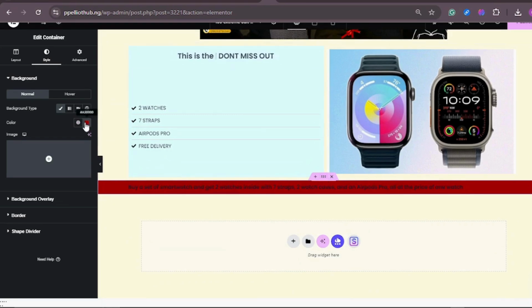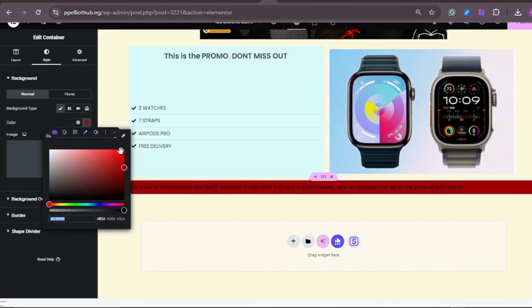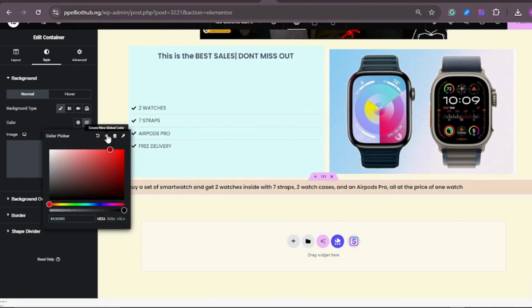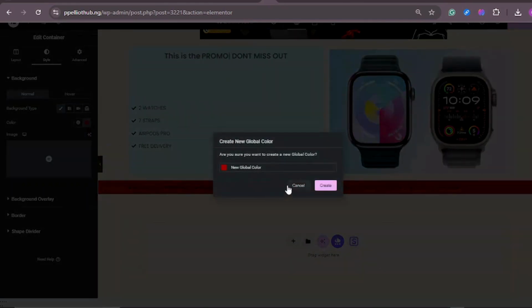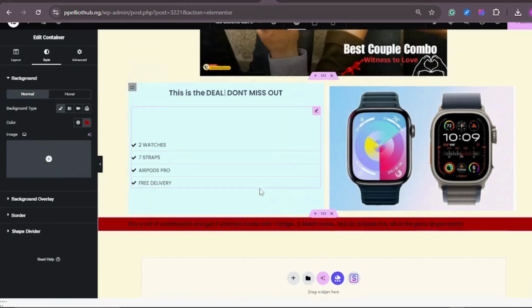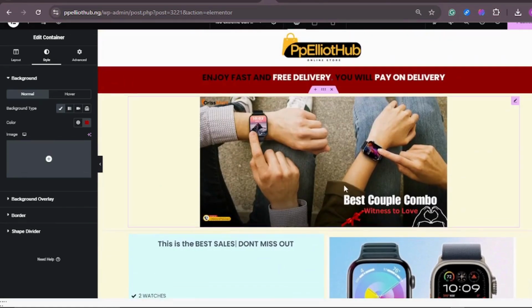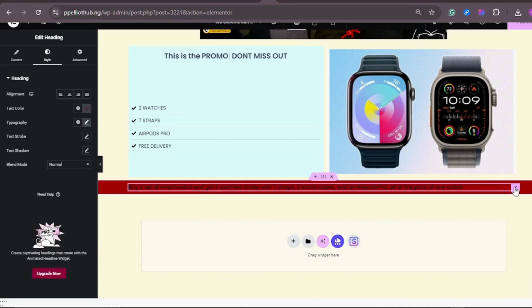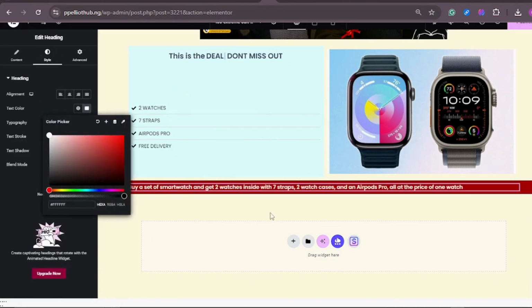This is it. Then I'll come to color. I'll just come to color. Then I'll click on this my saved colors. You can see it's already there. The same color with this one. So now we want to change the color of the text to white. So we just change the color of the text to white. Great.